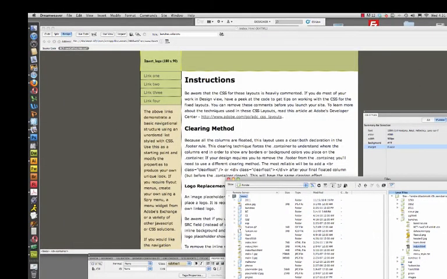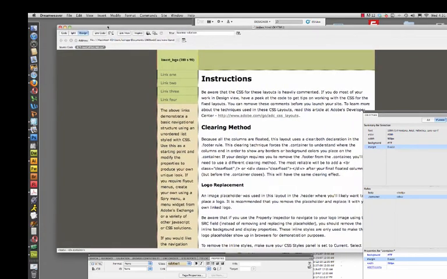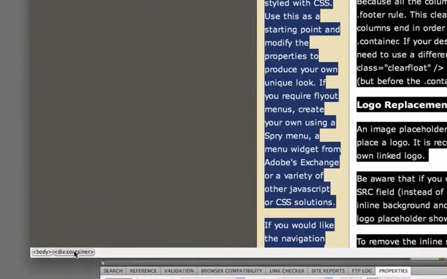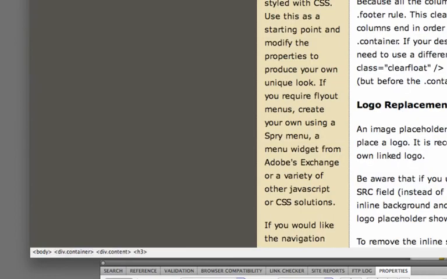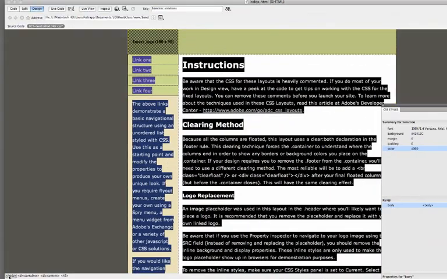Before we start reworking our CSS, let's get familiar with parts of the Dreamweaver interface that we will be using. If you look down here, you will see kind of a breadcrumb of the different parts. Say I highlight this, it will let me know I'm in a heading 3, which is inside content, which is inside this div container, which is inside our main body. So these little tags are going to be important.